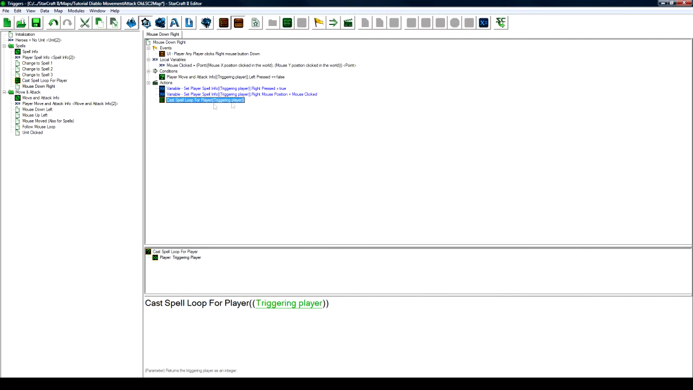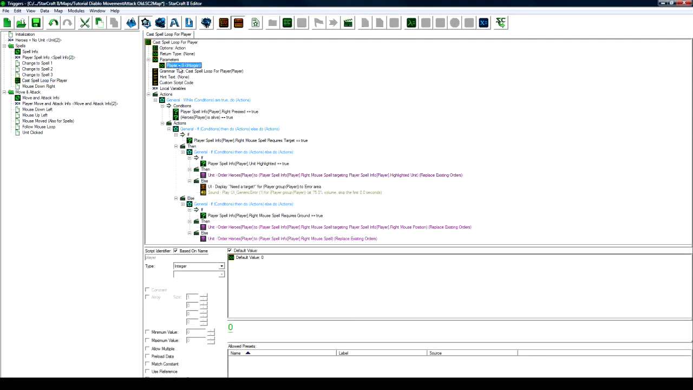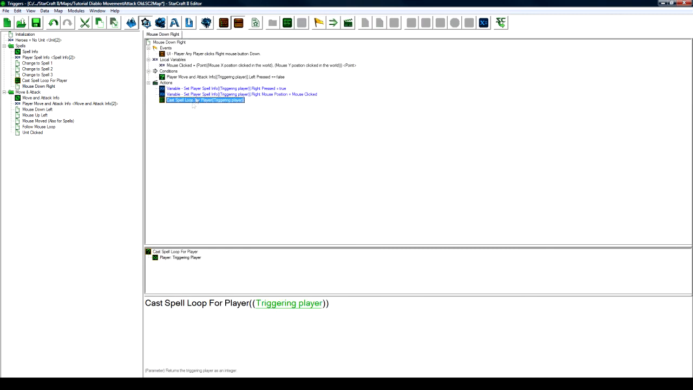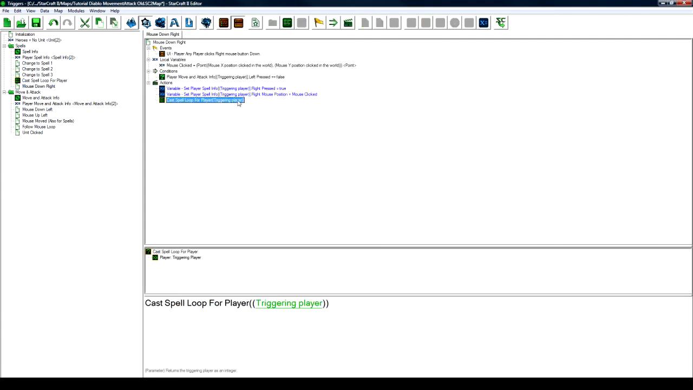So this will say, I want to cast the spell loop for player, triggering player. This action definition will run. It'll say, oh, player was triggering player 1 or 2 for our map, and then it's going to run that on this player. And if player 2 pressed down his mouse, it's going to run a separate instance of this action definition for that player. And that's why we made an action definition, so we could pass through which triggering player we want to run for that instance, if that makes sense.